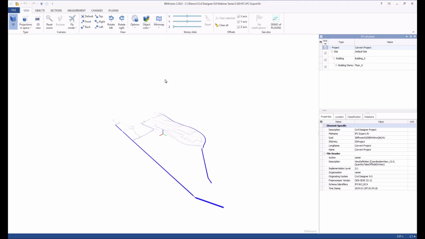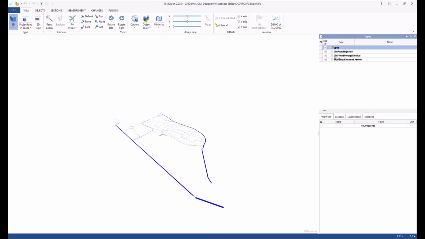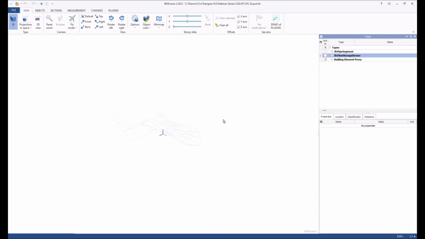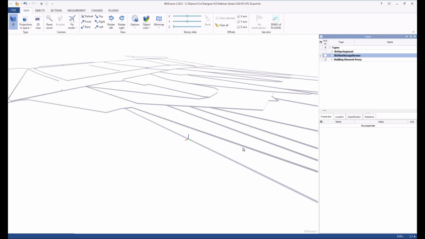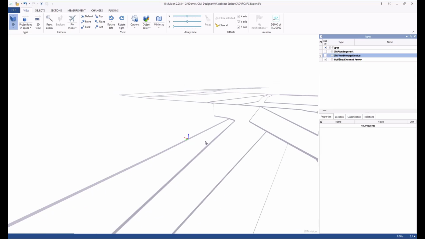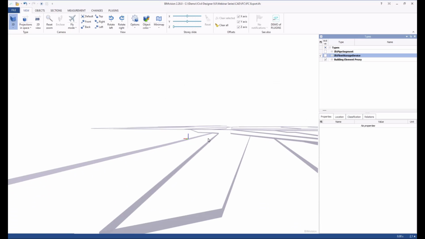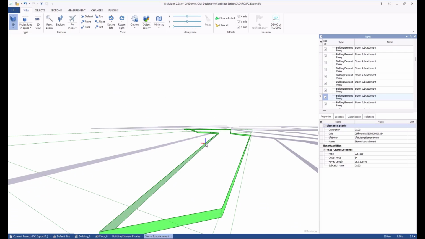It's changing the types, turning off what we don't need, and then zooming into the stormwater catchments. Looks like the catchments are walls. If I go and select that catchment, the information associated with that catchment is available to us, including your catchment areas and paved lengths.